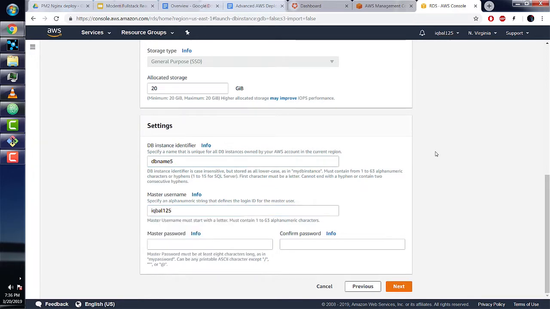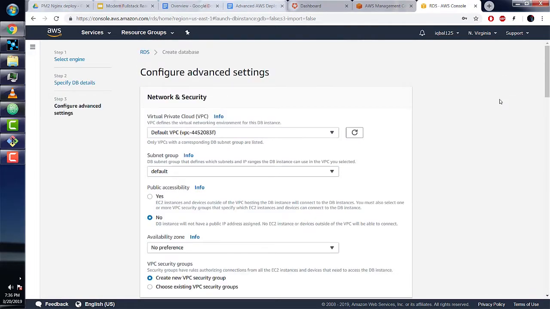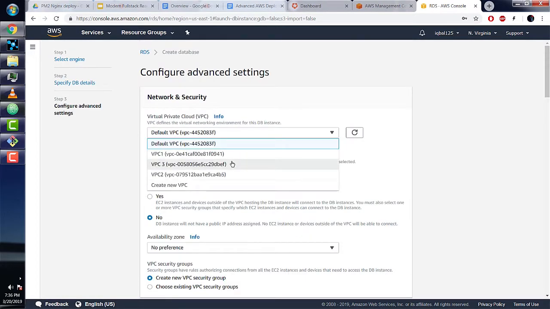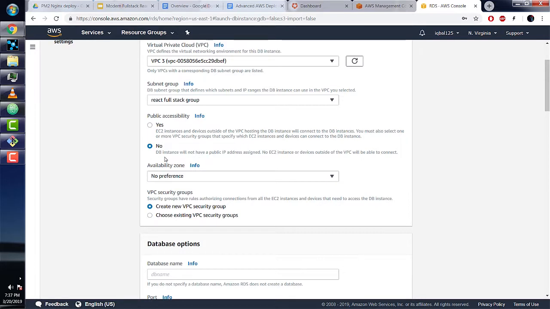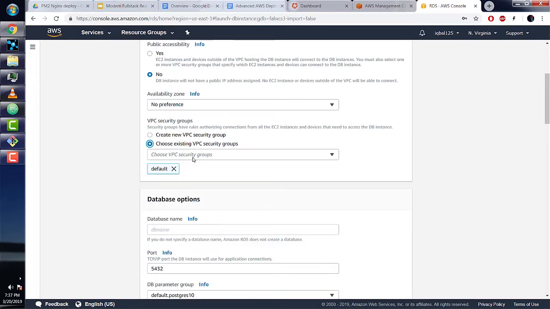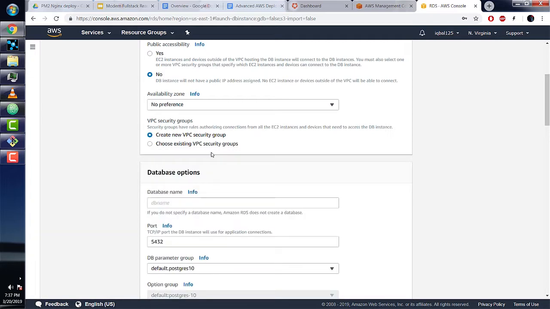And now we have the options to set up our VPC. So under the VPC, we don't want the default VPC. Let's select VPC3. And then for subnet group, let's select the React Full Stack group that we just created a second ago. And we don't want this to be publicly accessible, so we'll leave that to no. Availability zone, we will just leave as no preference. And we'll set up our VPC security groups in a second. So let's just leave this as create new VPC security group.